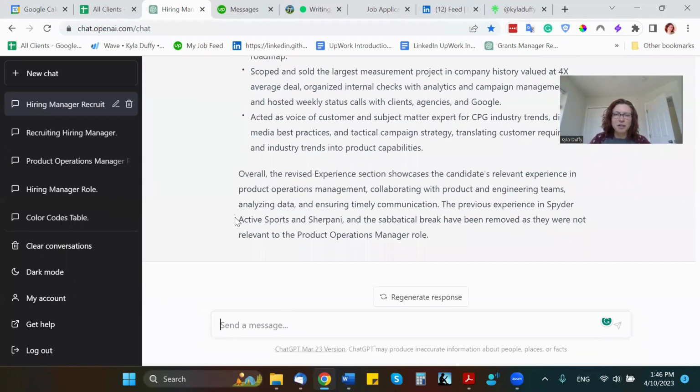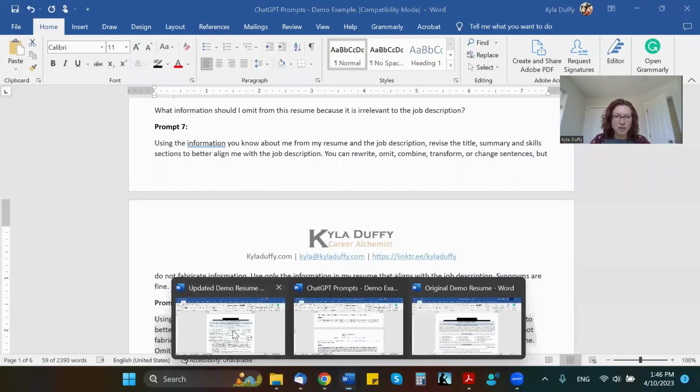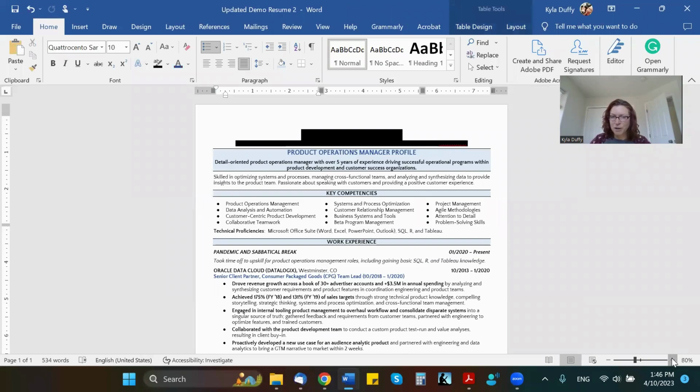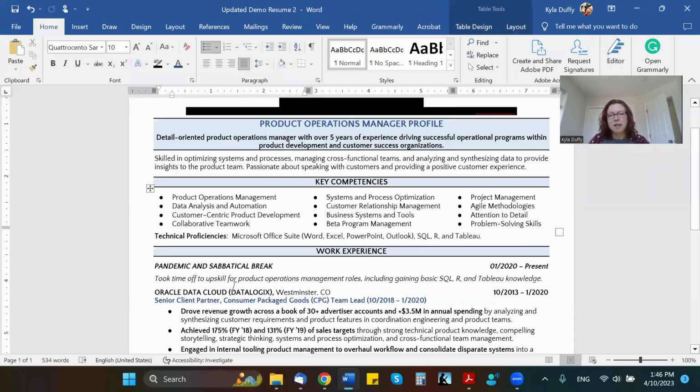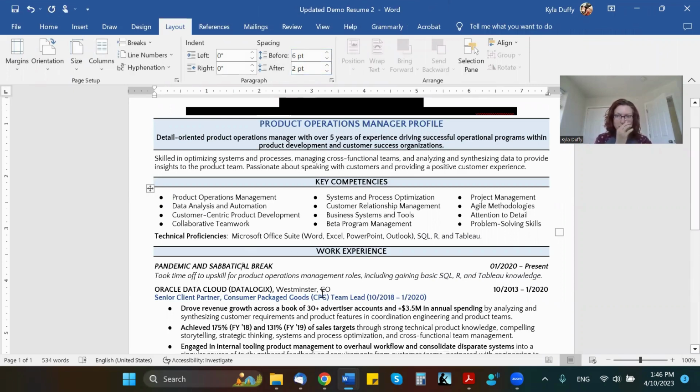And you'll notice that it took out the Spider and Sherpani, and it also took out the sabbatical. Now, knowing what I know as a resume writer, I don't want to remove the sabbatical information, because otherwise the recruiter will be sitting there wondering, well, what was this person doing during the sabbatical? Hang on, I want to make that a little closer so that we have that.